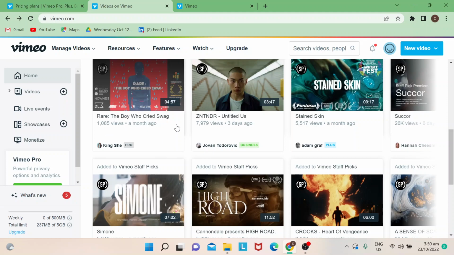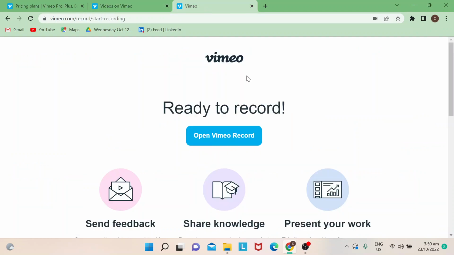So I'll introduce you to this page right here. You could go to vimeo.com/record/start-recording, and you have what we call Vimeo Record. There are also ways for you to do this using a Chrome extension, but in this case, just for a shortcut, you could do this one. So I'll show you an interesting way how to use this one. So if you're on this page, just click on Open Vimeo Record.